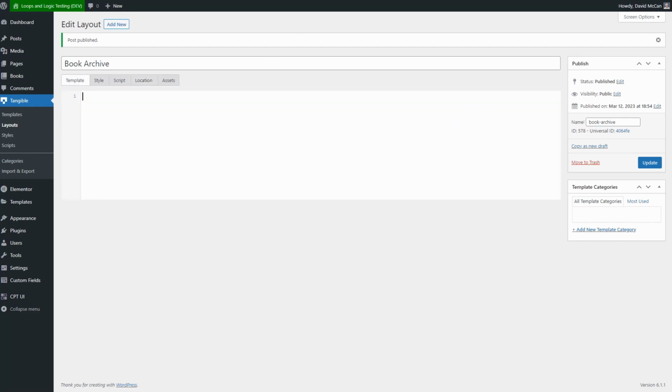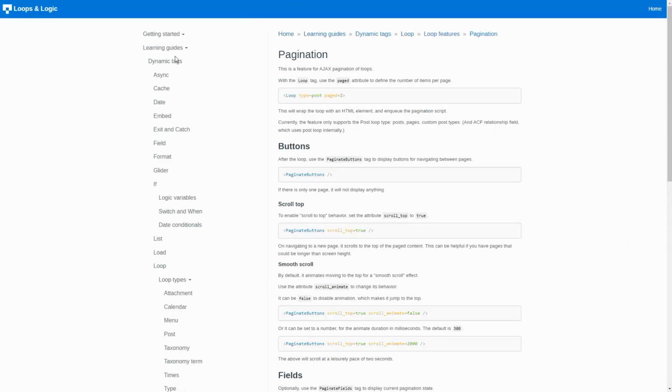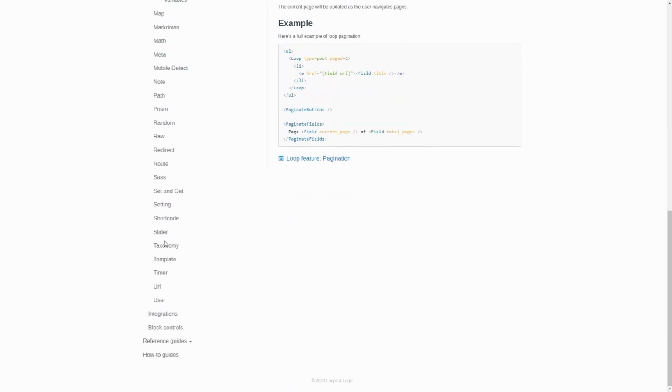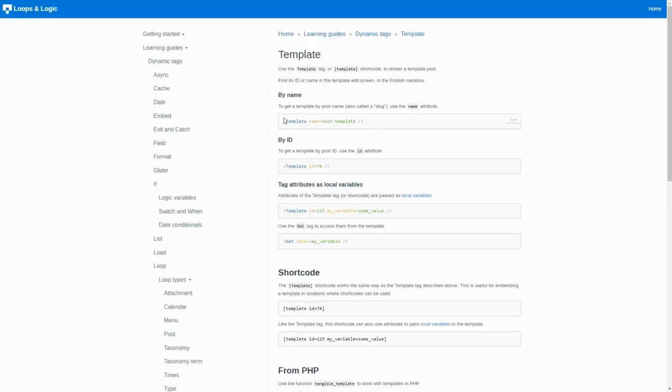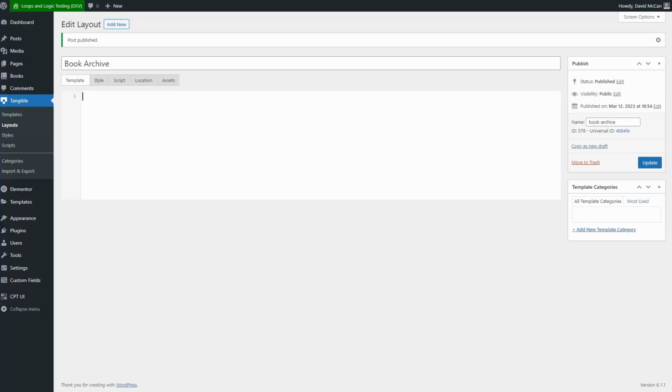or we can go to the documentation, look at the list of dynamic tags, and this is what I did. I found, oh, they have a tag for template. I bet I can include a template in my layout. And here's the syntax for that. So I just copy this. Go back to my book archive for where the template's going to be. I'm just going to include the template. And my template was called book listing. I like to put things in double quotes. I think it's not really required, but I don't think it's going to punish me for doing it.